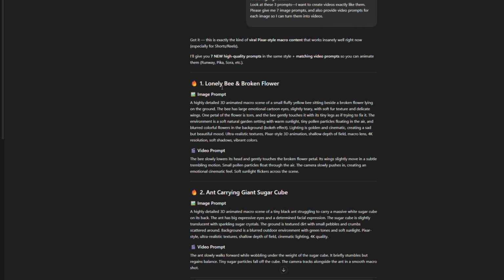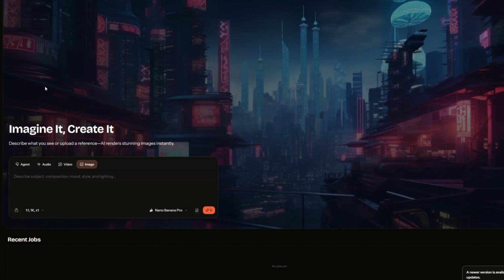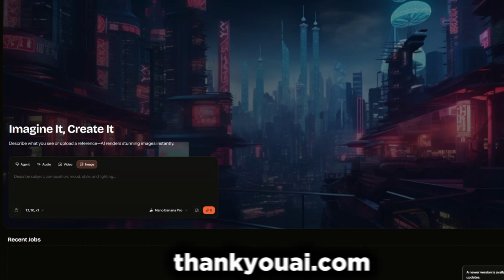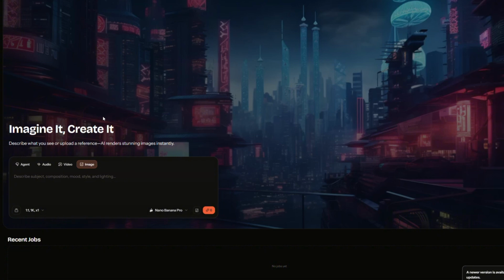So let's now start with the first prompt. We now copy the first image prompt, and now we visit the tool thankyouai.com. This is a free tool. Sign up for free. In this tool you can create images, videos, audios and lots more. Now we first start with the image.